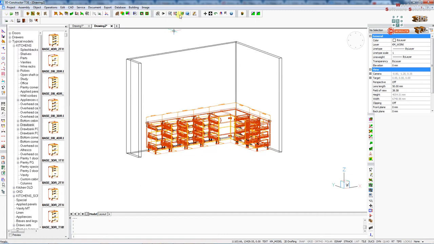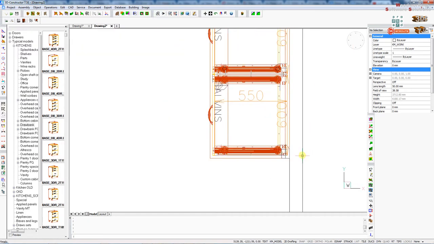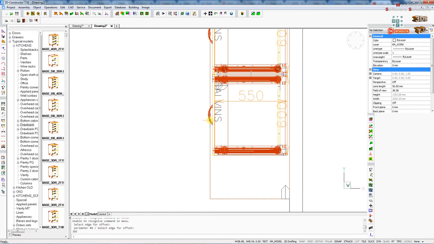First we're going to use an operation for the bench tops. There is an operation called offset. You can click on offset, and now you can see at the bottom: select edge to offset. You can offset this edge, and you can see an arrow where the actual offset will be made. We can go negative, minus 300, and that will extend the bench top this way.